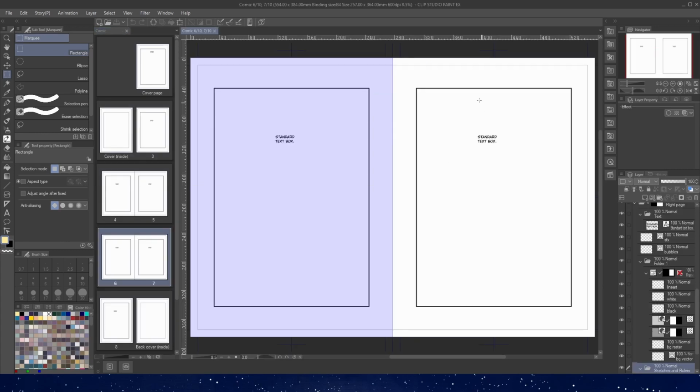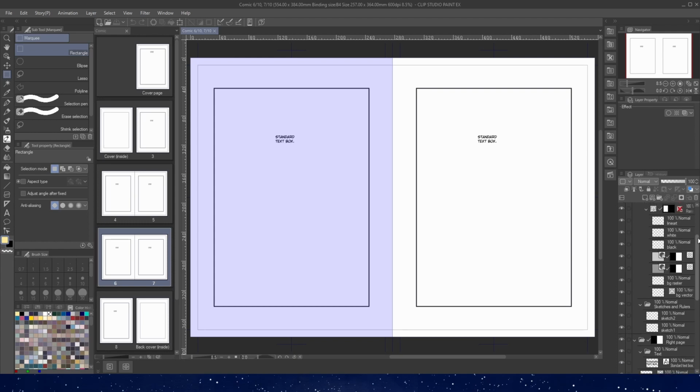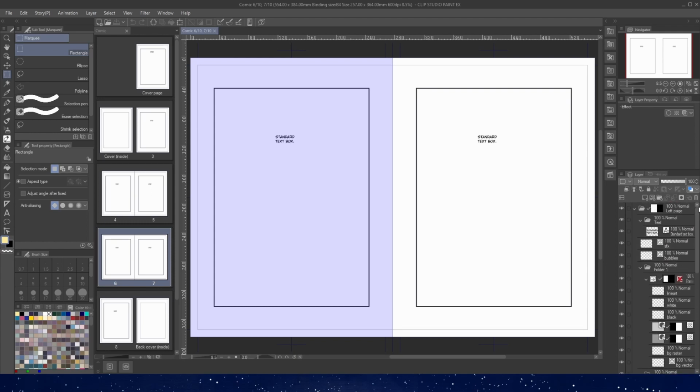Now you can see we have the combined pages here and a set of layers for each page. But we only need one set since this is now essentially one page. So you can delete the folder for just one of the pages and then adjust the frame and masks for the other page.